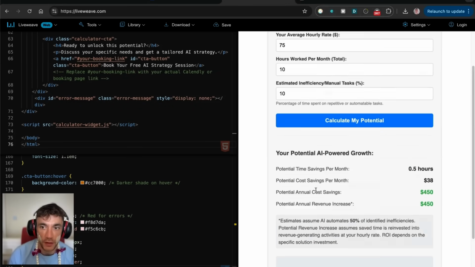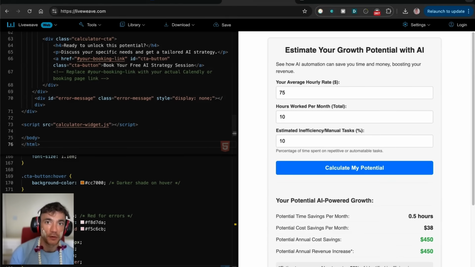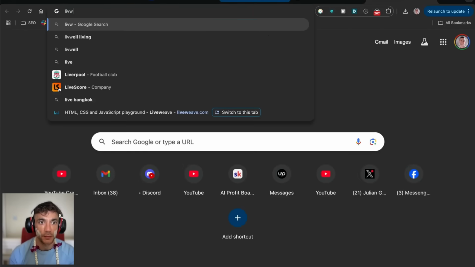Not bad. That looks pretty nice, to be fair. It's clean, it's simple. I don't mind that at all. All right, so that's the output from Gemini.